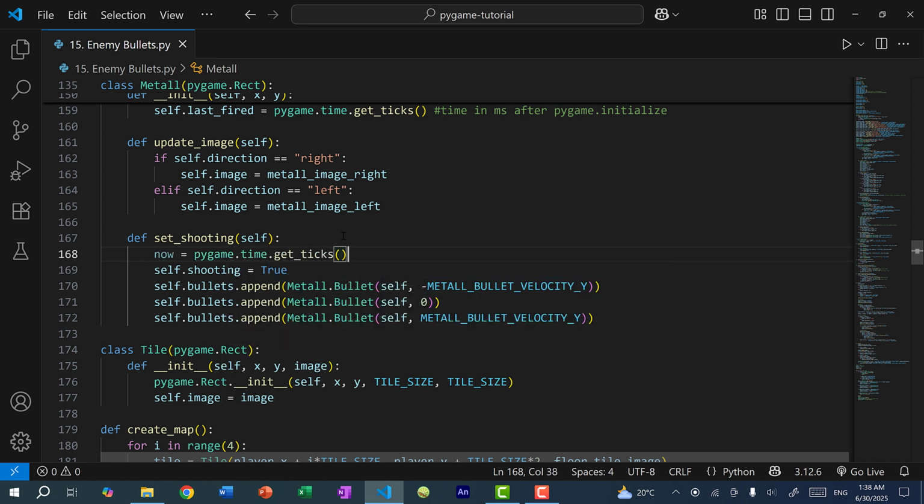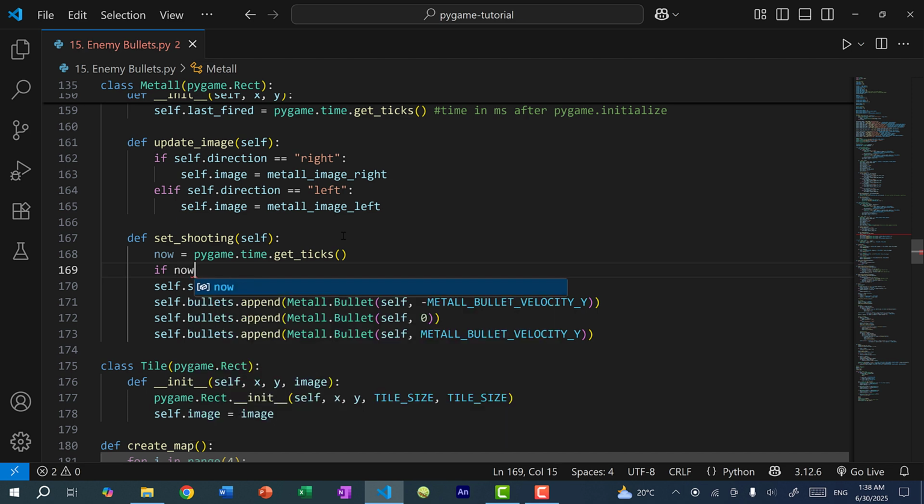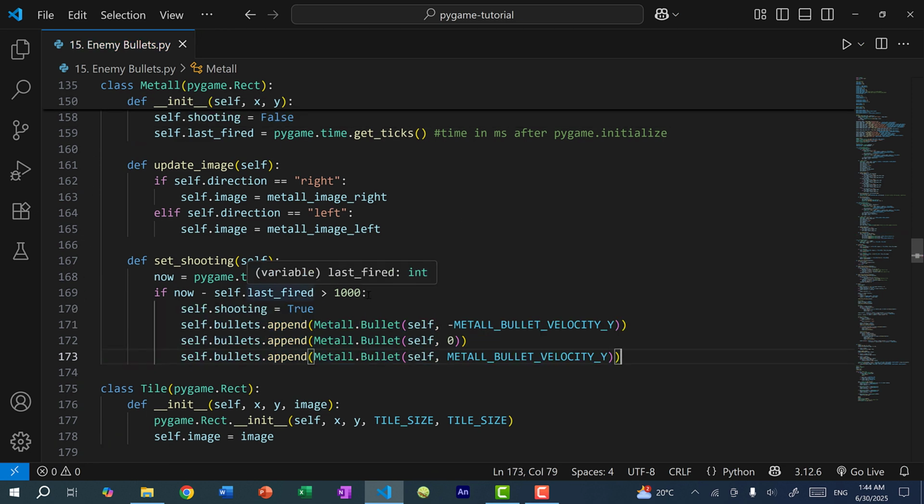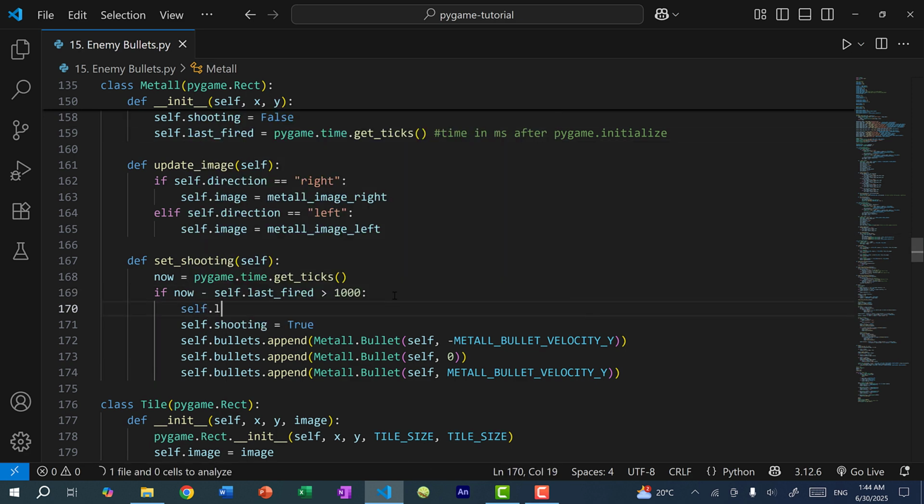So I'll do now is equal to pygame.time.getTicks. And then if now minus self.lastFired is greater than 1000. So 1000 milliseconds is 1 second. So if the difference between these 2 points is greater than 1 second, then we can shoot. Alright, so if the time elapsed is greater than 1 second, then we will continue to fire. And what we need to also do is update the last fired. So when we fire, we need to update self.lastFired to this new point in time, which is now, okay?